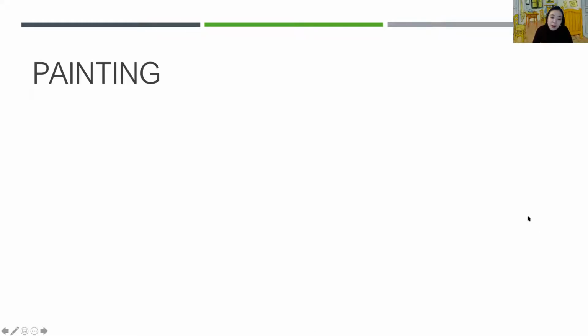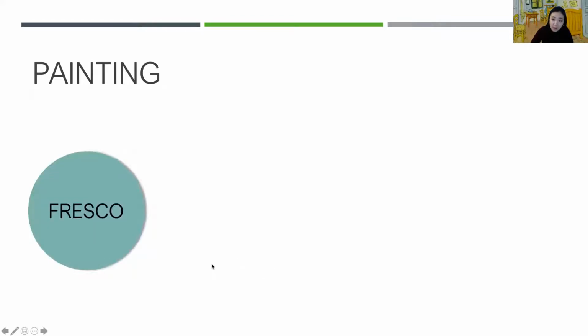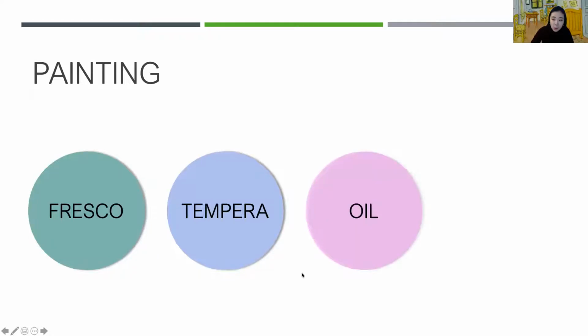And there are many types of paintings, but we are going to see four main painting mediums today. So the first one is fresco, the second one is tempera, the third one is oil, and the last one is acrylic. So let's see one by one.